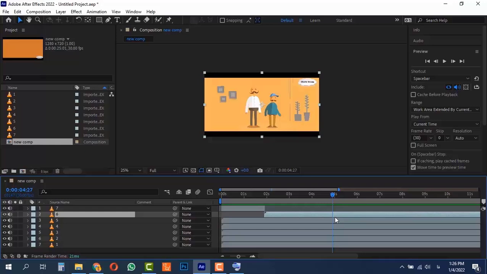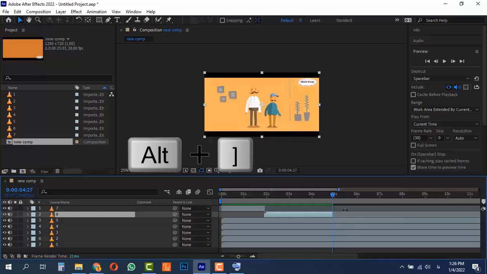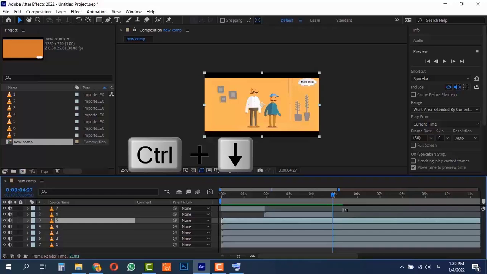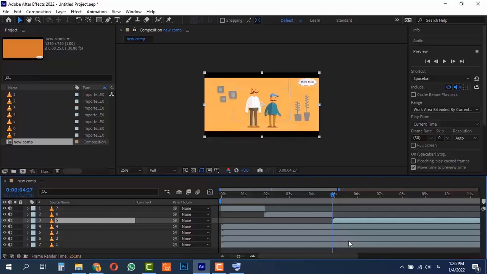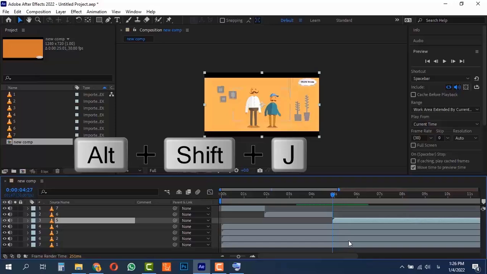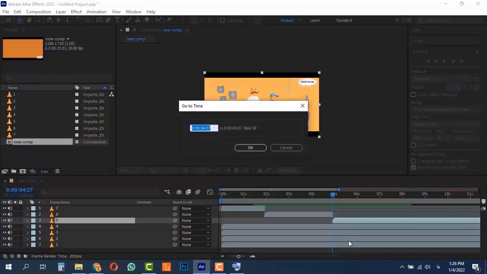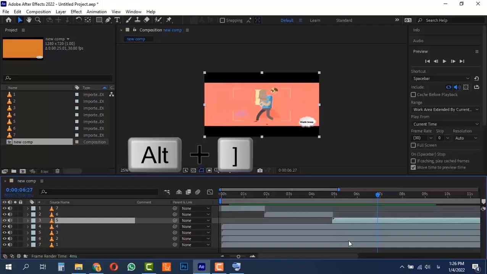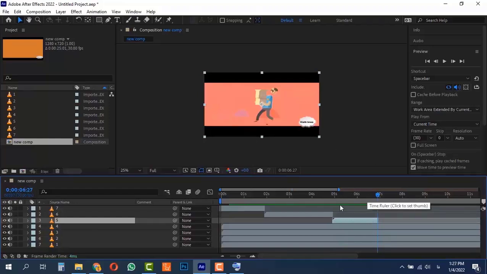I'd like to cut this layer from here. I press Alt and close bracket. To go to the layers below, I press Ctrl and down key. To start this layer from here, I press Alt and open bracket. I want this layer to last for 2 seconds more. I press Alt Shift and J and enter plus 200 here. Alt and close bracket for the end. Like this, you are able to use shortcuts and a keyboard without a mouse.